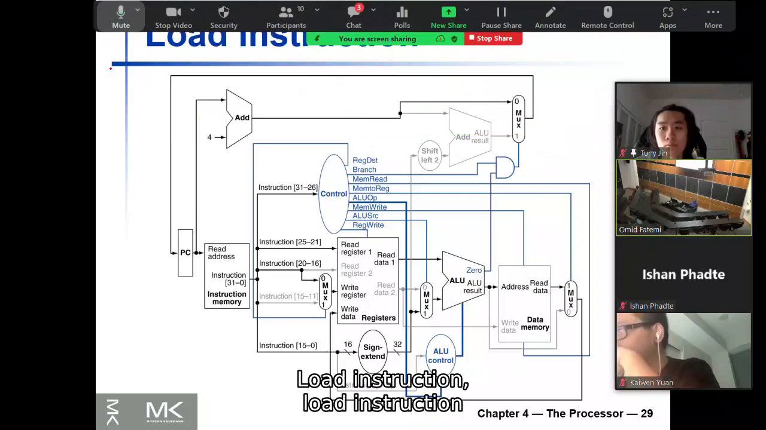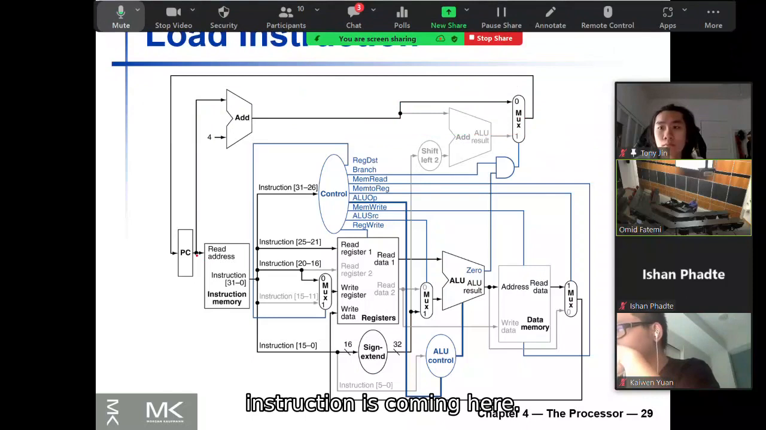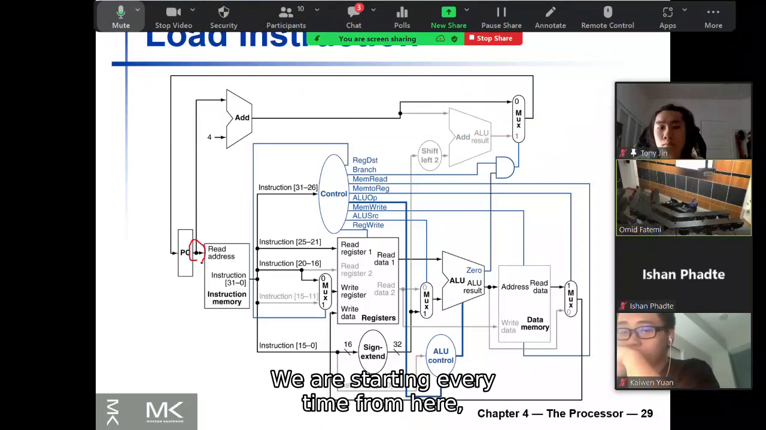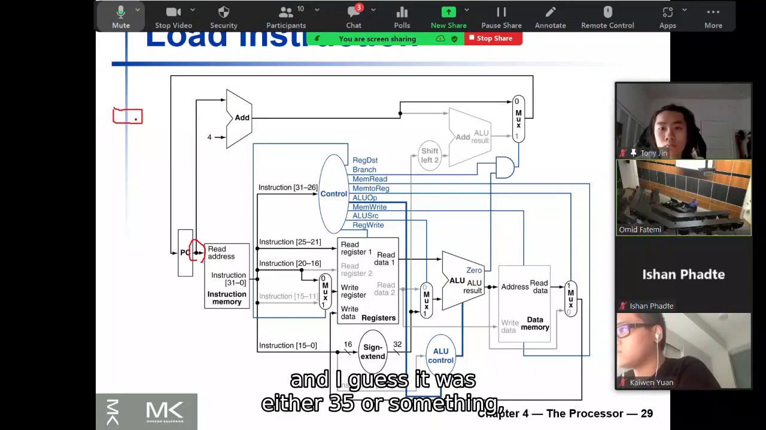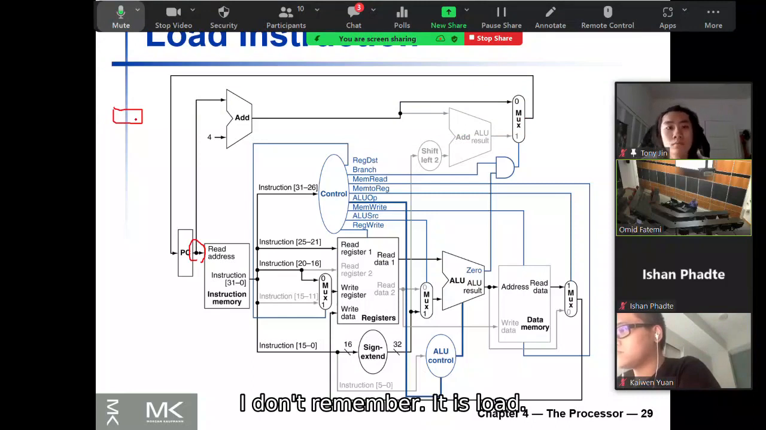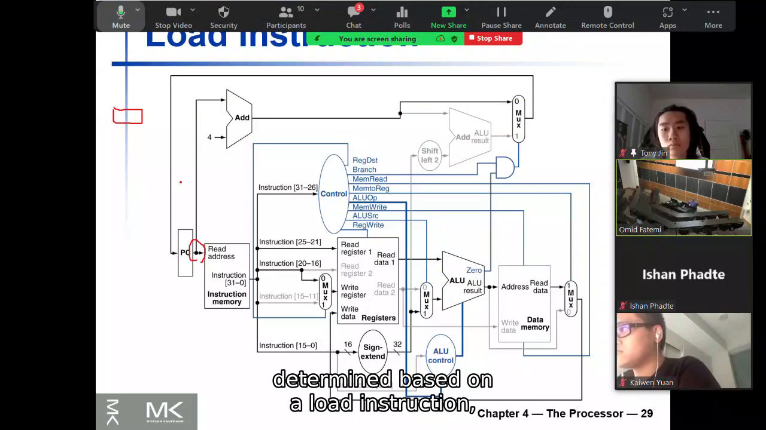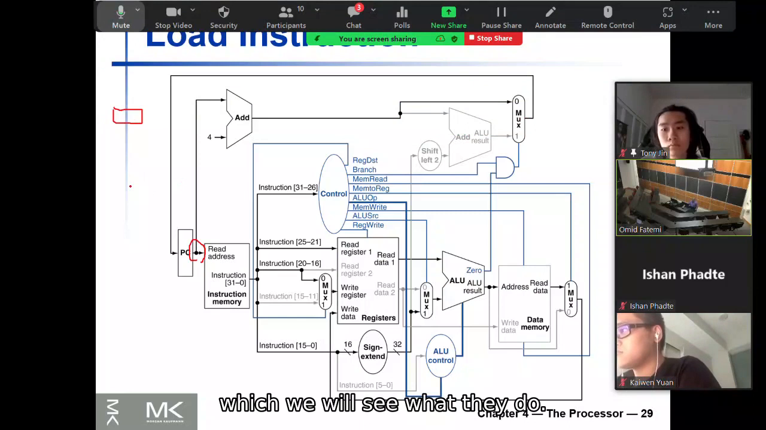So load instruction. The instruction is coming here again, the same thing, since we start every time from here. The instruction is fetched. When the instruction is fetched, the first 6 bits is the opcode, and I guess it was either 35 or something, I don't remember. So it is load. And the control signals are determined based on a load instruction, which we will see what they do.